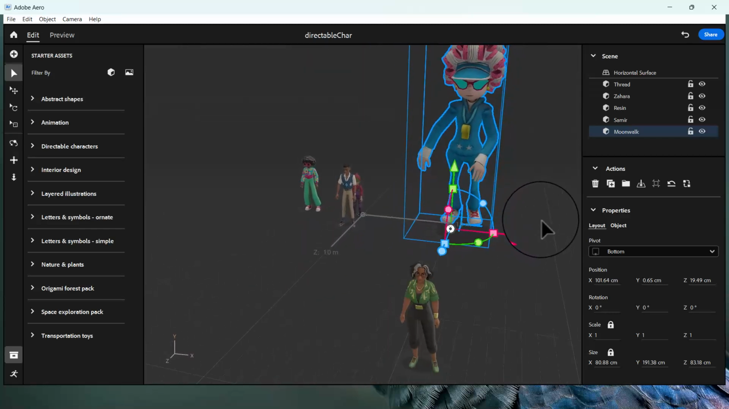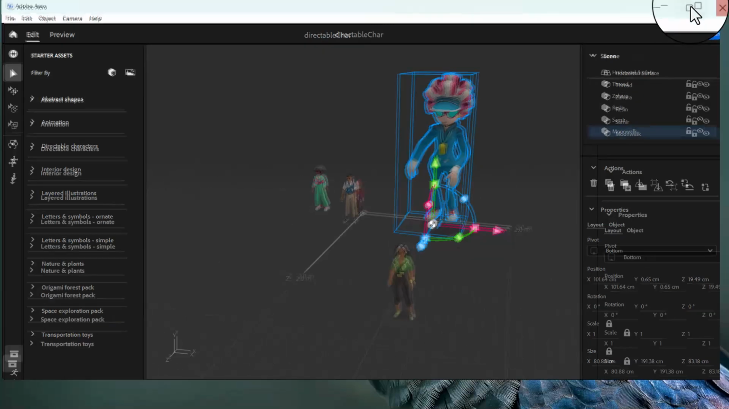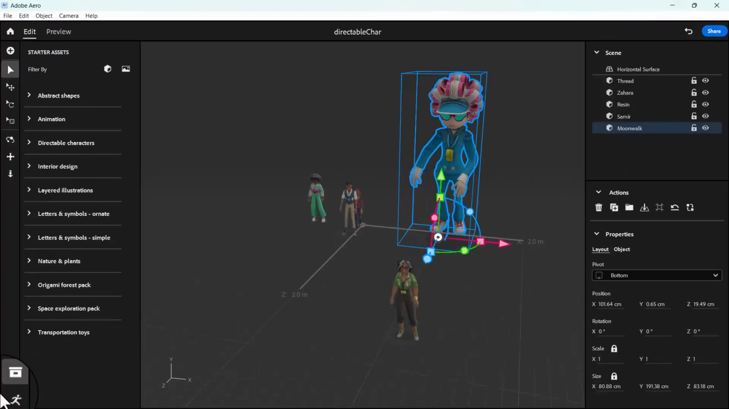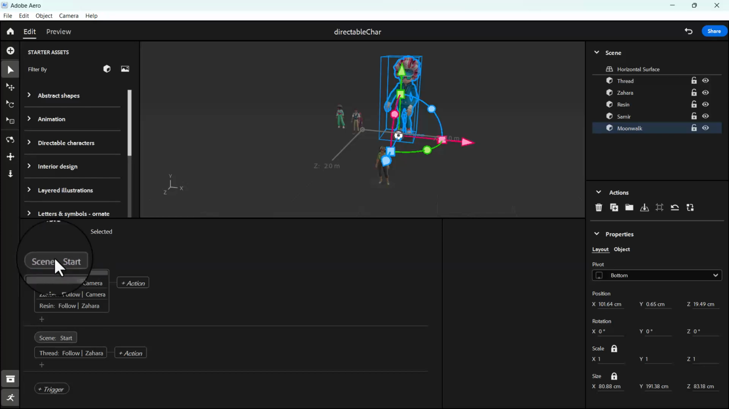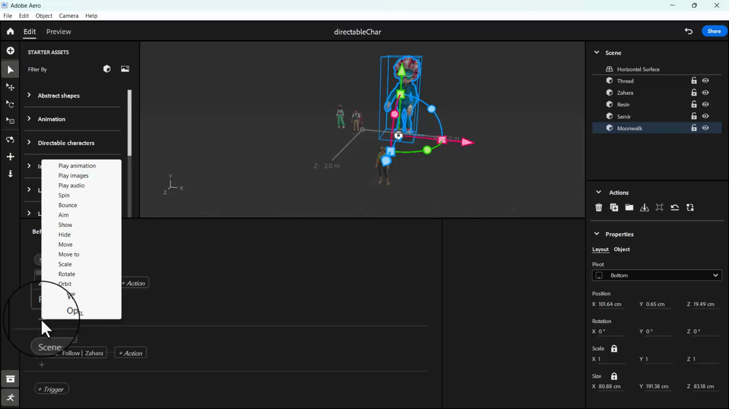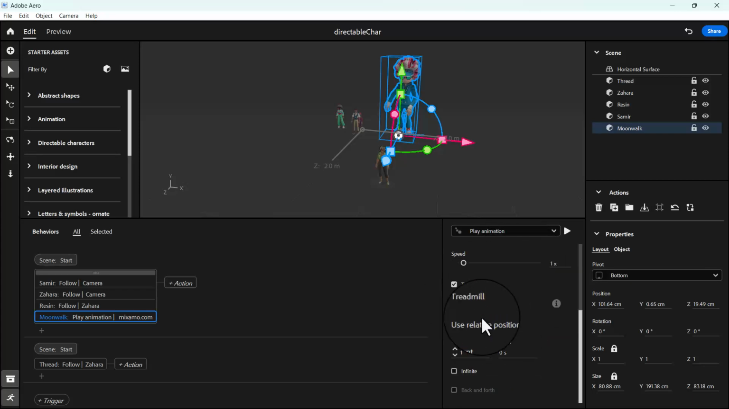I'm going to position her well using the arrows. Then we need to animate her. To animate her, we'll use the animate icon here, and then scene start. On scene start, when the person launches their program, we're going to click here and simply click on play animation. You can see the properties here. She comes with a pre-made moonwalk animation. Then I'm going to click infinite, so she's forever going to moonwalk.